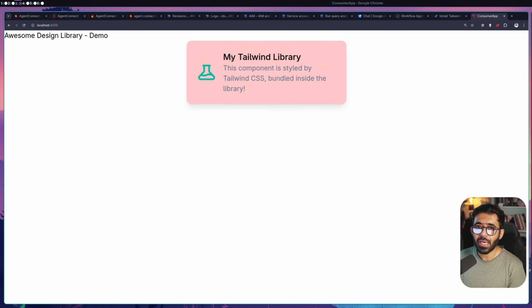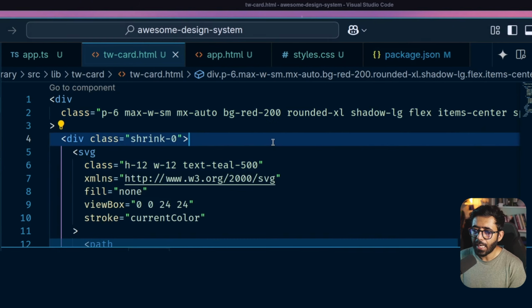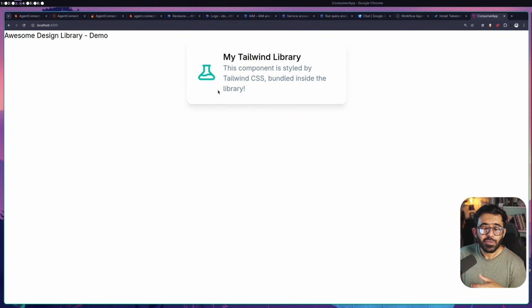So I'm going to change the background to white. If I go to my code, if I go to the Tailwind card HTML and revert my change to bg white, save this, quickly go to the browser, you can see that the background is changed again, and I did not have to build anything because I'm running a command that essentially is building something behind the scenes.